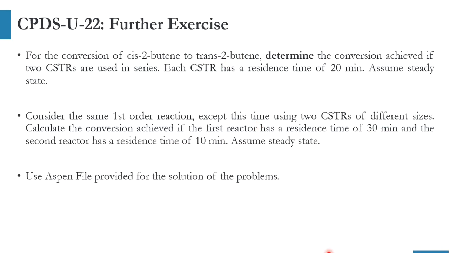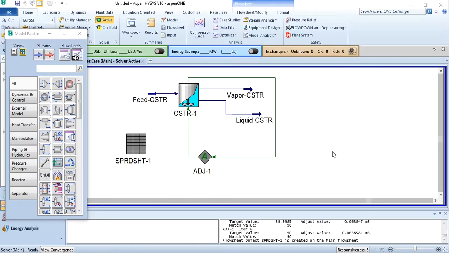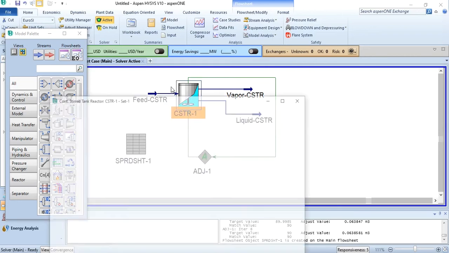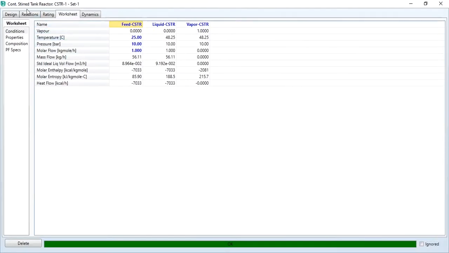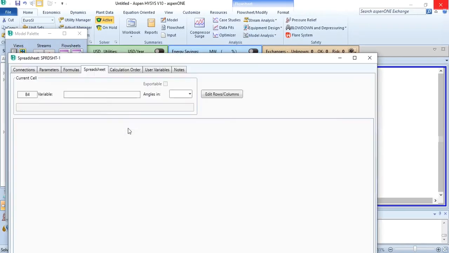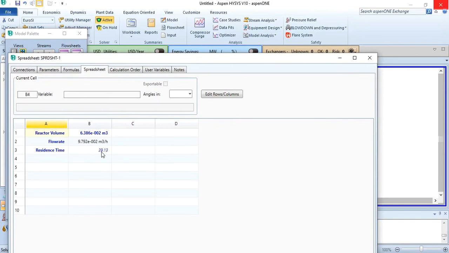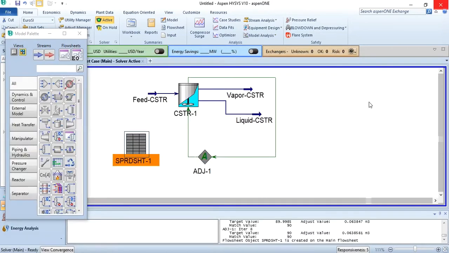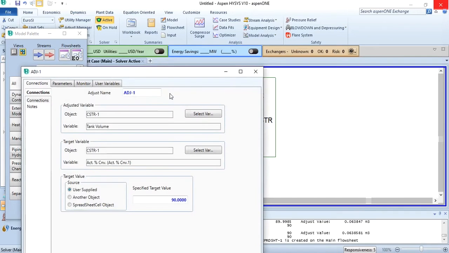There is no issue. So as you can see, I have been using the same Aspen file which we had generated in our lecture number 16. And as you can see, for a recall session, we had achieved the 90% conversion in this reactor. And the spreadsheet, if you open it, the residence time was 39.13 minutes. And how had we achieved it? By using the adjust tool.